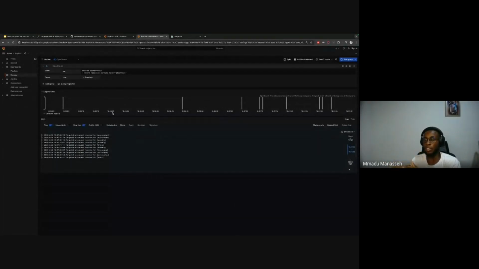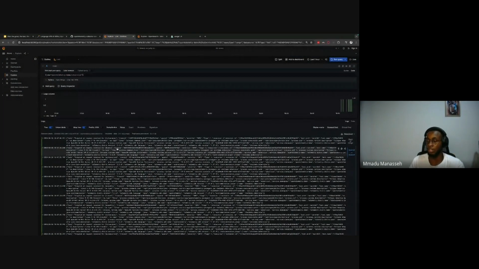So from one service, I'm pushing to two different logging backends. I'm pushing to Otel, so OpenSearch, and at the same time, I'm pushing to Loki. Right. That shows you the power of Otel.